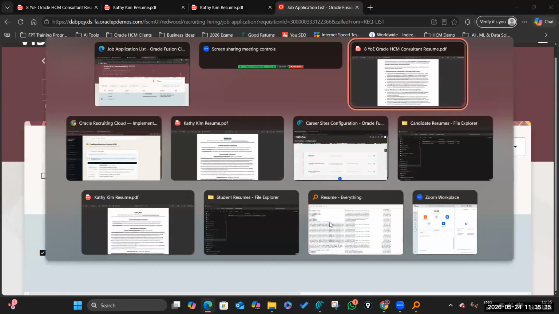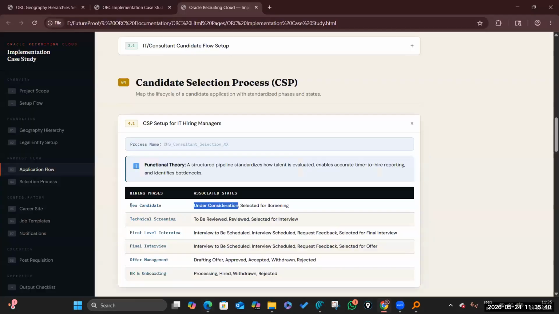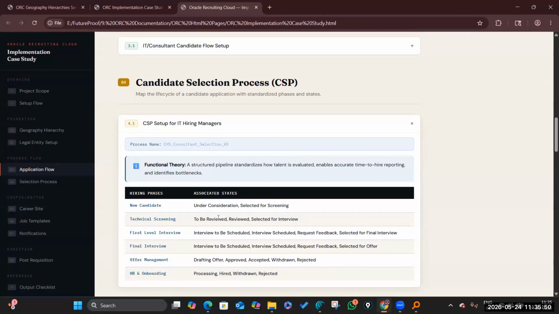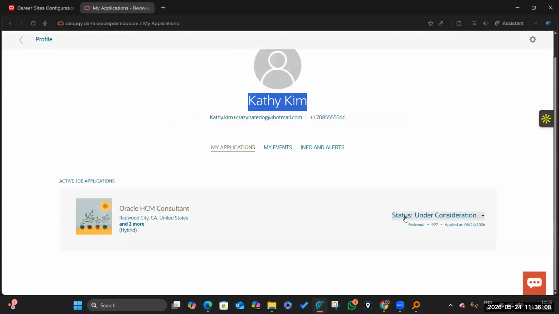You just remember these are the default phases and states in Oracle. So new and to be reviewed. We can configure this as per the client requirement. So these are the different phases, and within the phase we will have different states. We can configure as per the requirement of the client. So under consideration is one status. Within the new phase, as a candidate she has applied just now, she is in the new phase. Under the new phase it's under consideration. Here the status also will be changed.